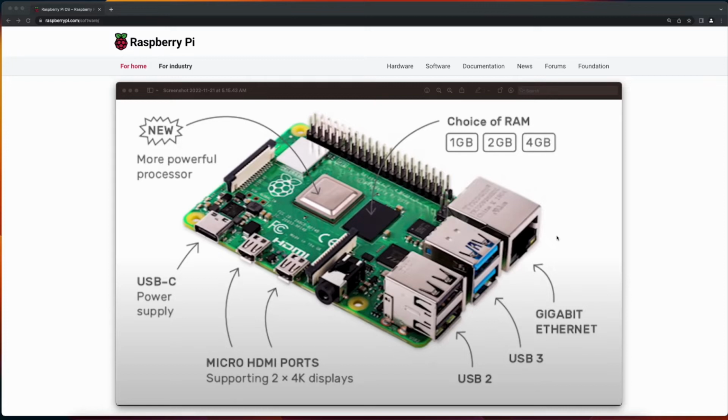Now, let's take a look at the Raspberry Pi itself. As you can see, it comes with a choice of 1, 2, or 4 gig of RAM, and for this series, I'll be using a model with 4 gig. On board, there's a gigabit Ethernet port, 2 USB 2 and 2 USB 3 ports, 2 micro HDMI ports, and a USB-C power supply port.